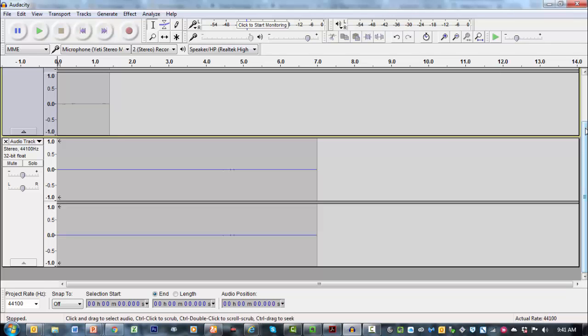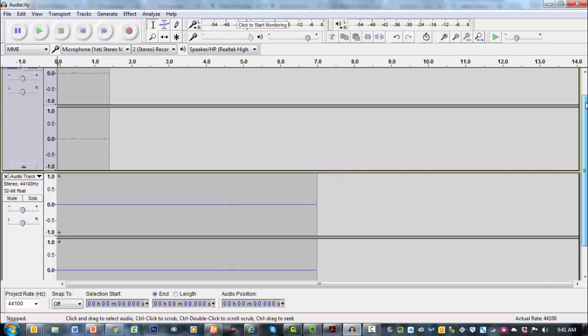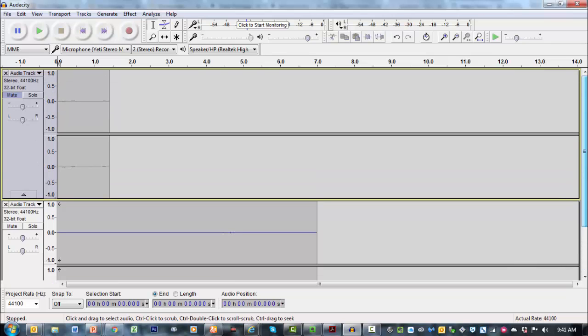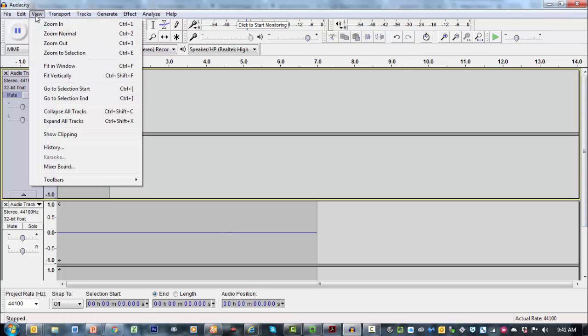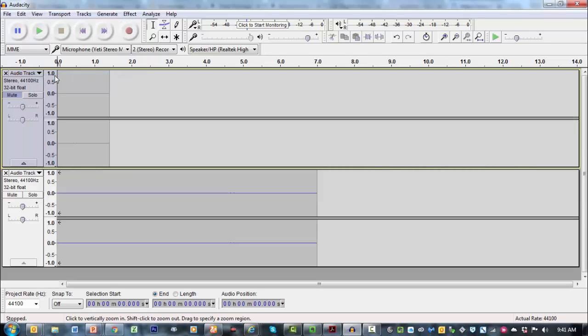Actually, because it's a stereo recording for both, we're only seeing about 1.5 of the recordings at a time. So I'm going to adjust my view so I can see what's going on. So view, fit vertically. So now I can see both tracks that I recorded. This one's muted, and we're going to play my little sound effect back. Testing 1, 2, 3.